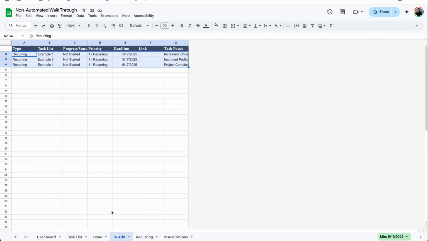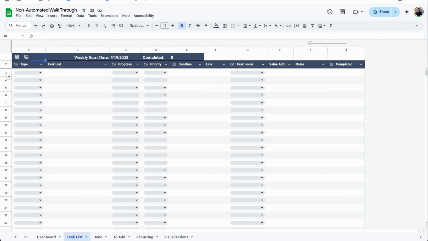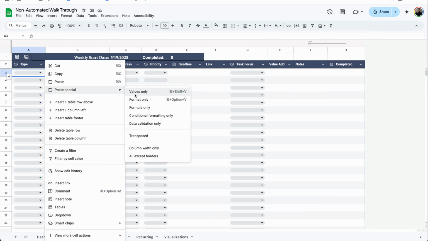Now under to add, it's going to extract anything from the recurring tab that has yes as to add. So all we need to do for this, whenever we are populating it, hit copy, go to task list, and we're going to paste values only. So we're going to go to paste special, values only.